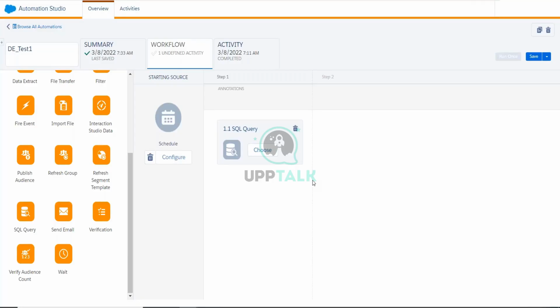But the SQL activity in Automation Studio can access only the data that we have in the Marketing Cloud. It cannot access external databases. It doesn't work like MySQL, where we can use multiple external databases and then do a segmentation. It doesn't work in that way. We do the segmentation only with the data that we have in the Marketing Cloud.